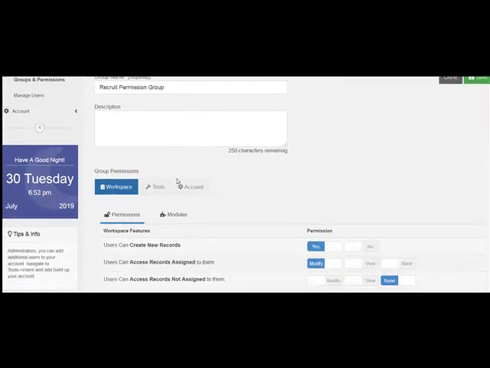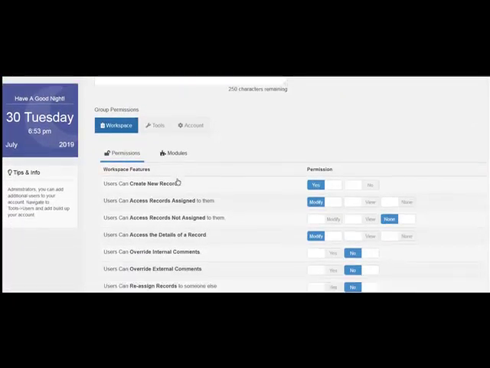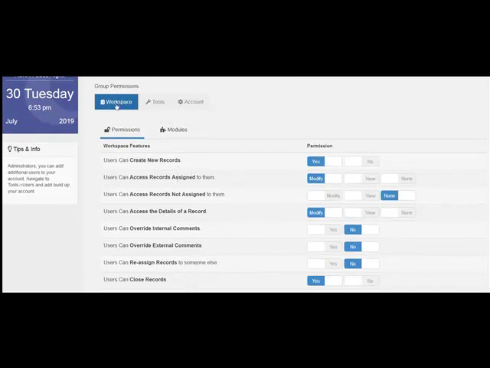So if I scroll down, I can see all the permissions that I can set up, and you notice these tabs are set up in the same way the application is set up. So here's the Workspace tab. I can see by default there's a default group of permissions that is set up here. Everything to the left is the most permissive, and then to the right is the least permissive. So these users can create new records, yes, they can access records assigned to them, and they have modified permissions.